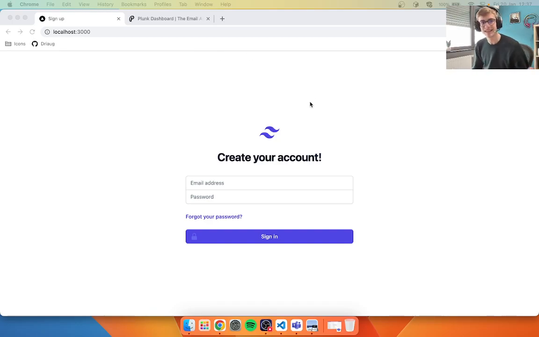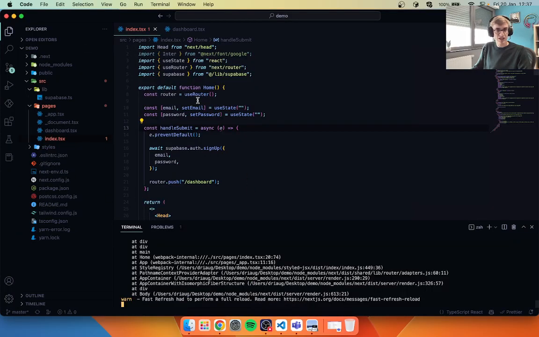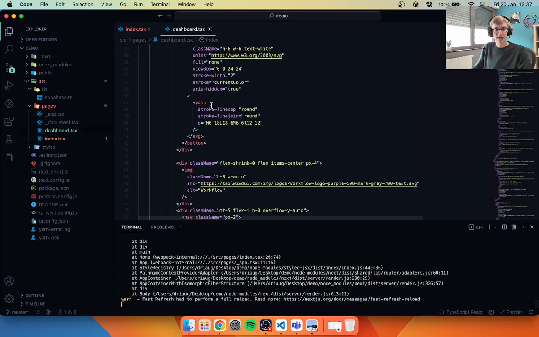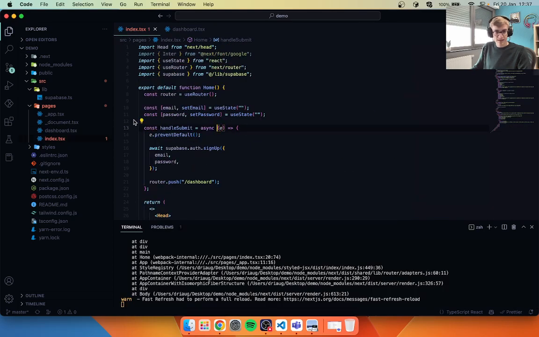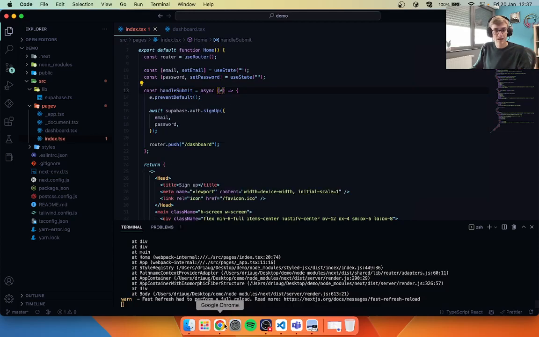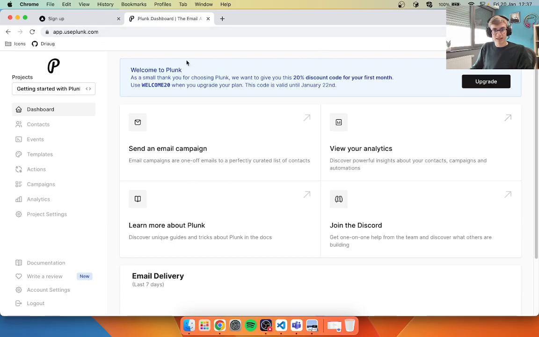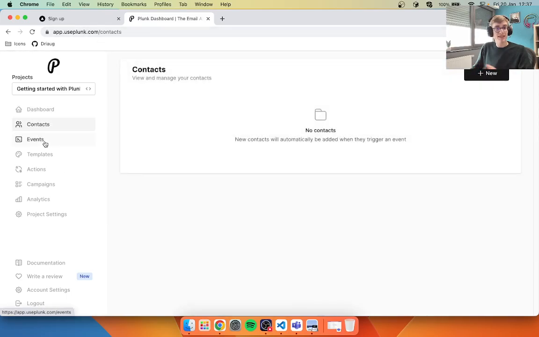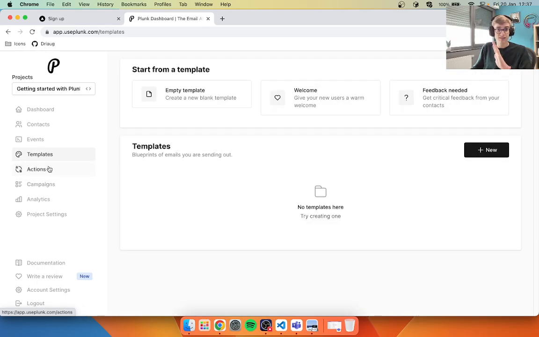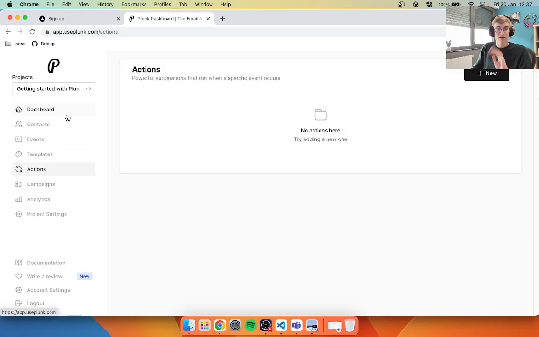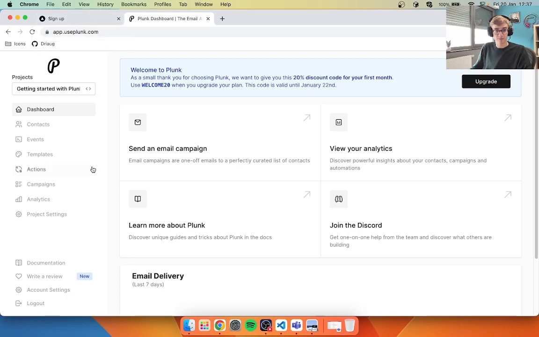Now, I've got to be honest, right? I've already done a little bit of preparation work before we got started. What I already have is a Next.js application with a login page and a dashboard page. And I already went ahead and coded the logic to get accounts into Supabase, right? So all that we need to do is implement Plunk. What I already did on Plunk's side is I've created a new project, which is completely empty, as you can see. No contacts, no events, no templates, no actions, nothing. So we'll be able to go through it together.